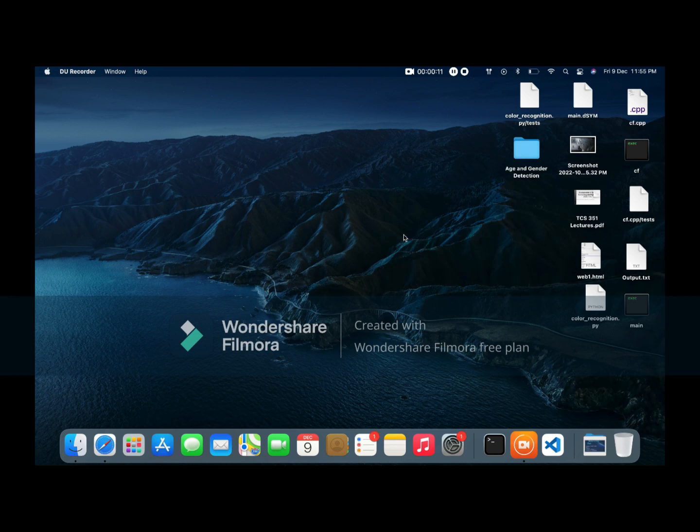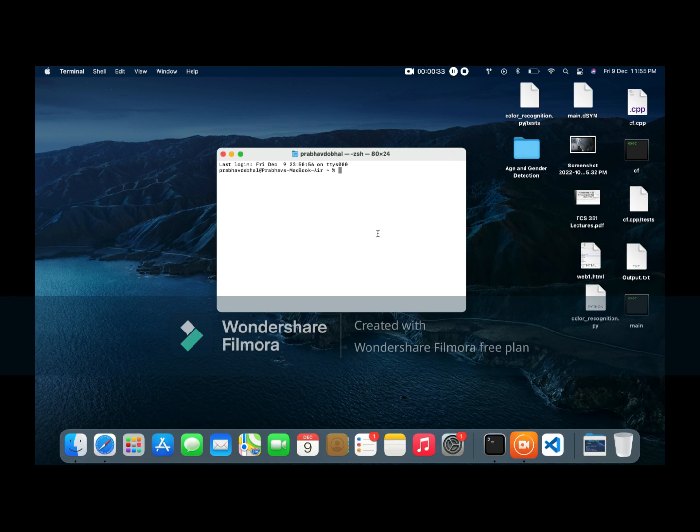Today, I am going to show you my Python project, which is age and gender prediction using Python. So, in order to make this project, you first need to install a package in Python, which is named OpenCV. I'm going to install this package using the terminal. So, let me type terminal here. Now, here you need to write the command pip3 install opencv-python.